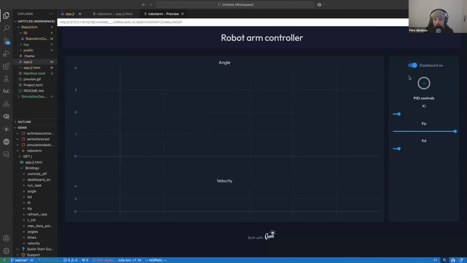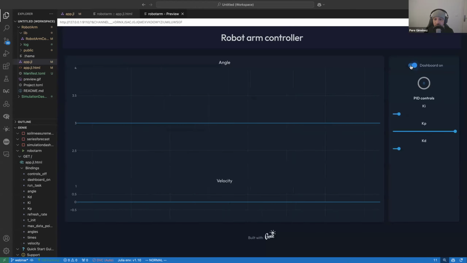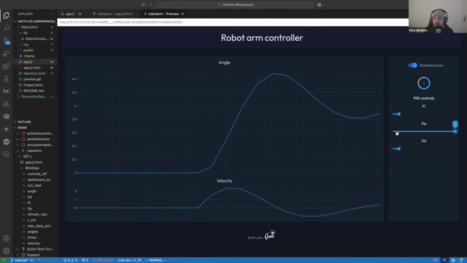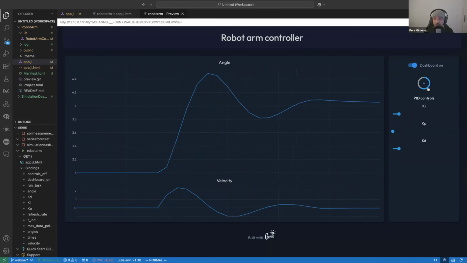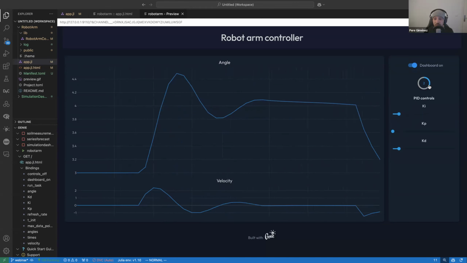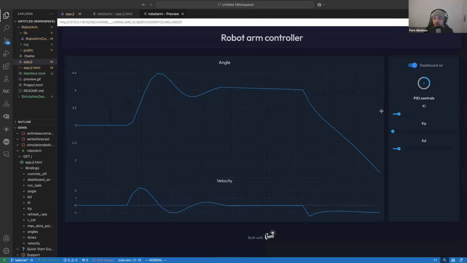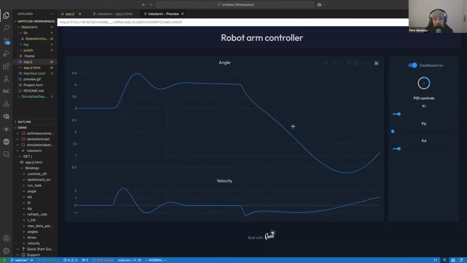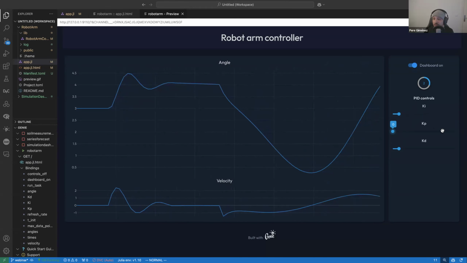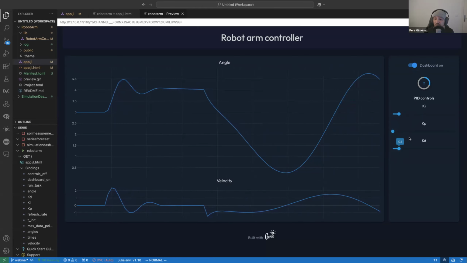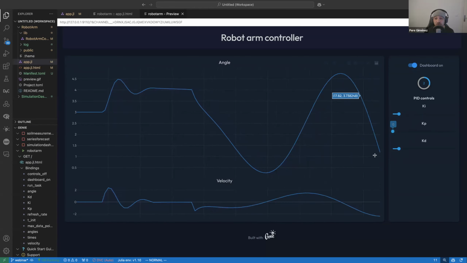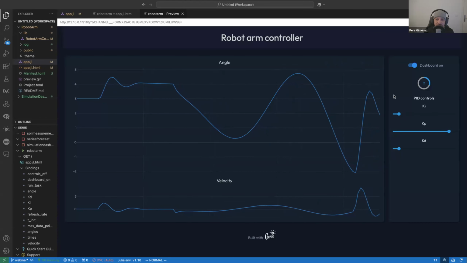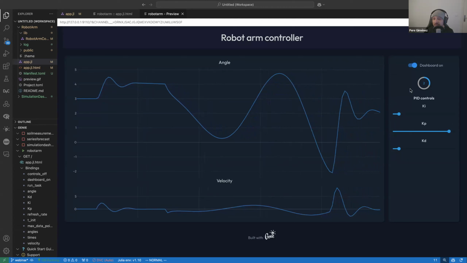If I turn on the dashboard, as you can see, I can start playing with the controls and the dashboard runs. Notice that all this time the arm has been running in the background, and this is still quite performant. And as you can see, I can change the PID controls in order to fine tune the controller so that it tracks better the selected angle.